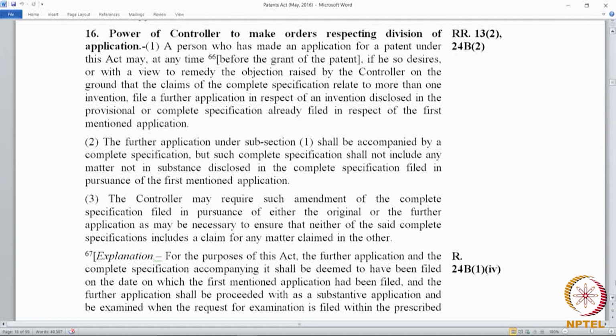So, 16(1) says that a person who has made an application for a patent under this Act, at any time before the grant of a patent, if he so desires, or with a view to remedy an objection raised by the controller. So, if he so desires means it can be done voluntarily, or with a view to remedy the objection raised by the controller means that it can also be directed by the controller on the ground that the claims of a complete specification relate to more than one invention.